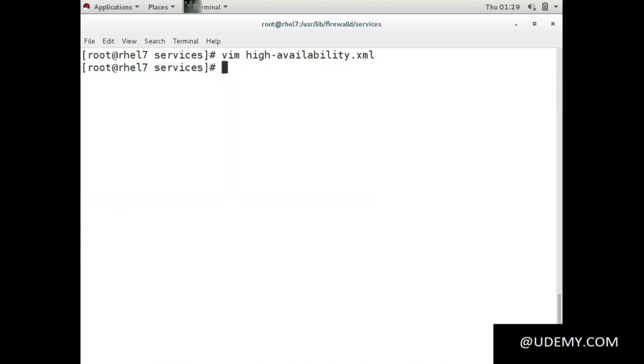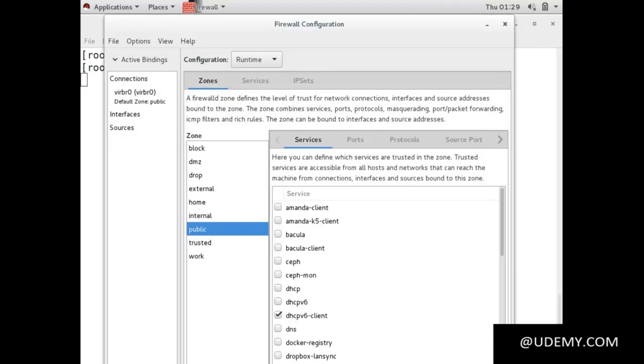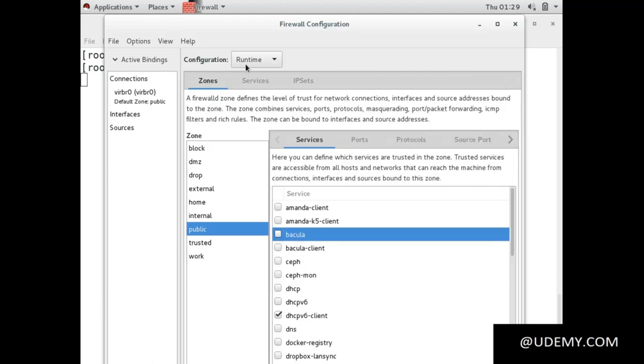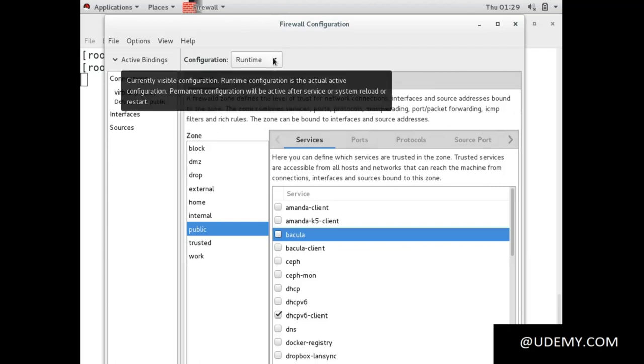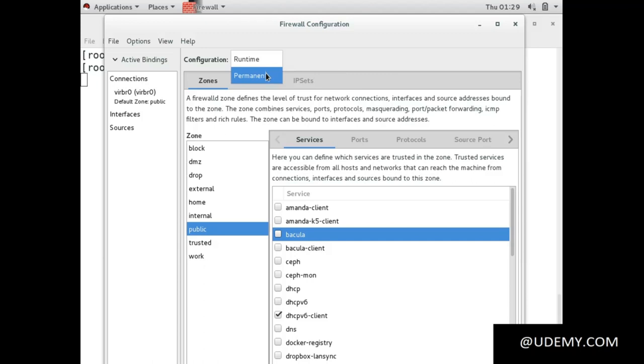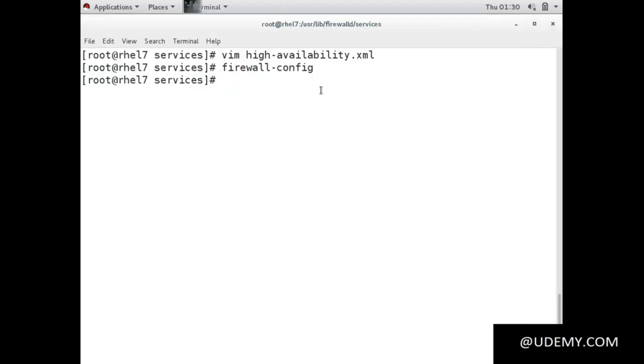You can also use firewall-config, which is very convenient to work with. You can select the zone from here, and in zones you have a list of services. Just click the service you want to be using to open it. You can see here the configuration which is by default set to runtime. The runtime configuration will be applied immediately, but it will be lost once you restart the firewalld service. If you want to make it permanent, click permanent, and make sure to select the services that you want to be using on your firewall.